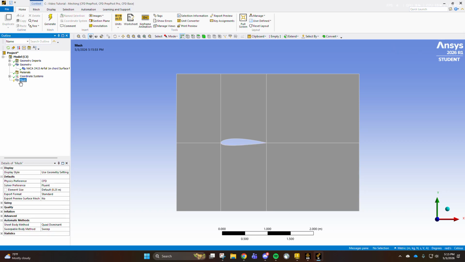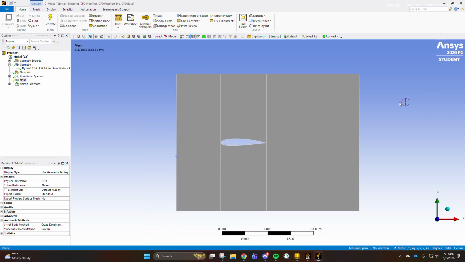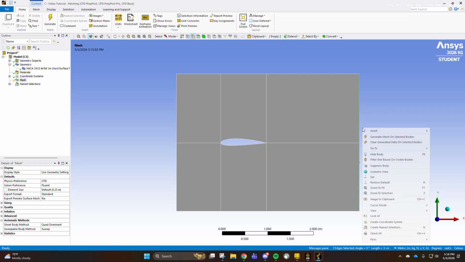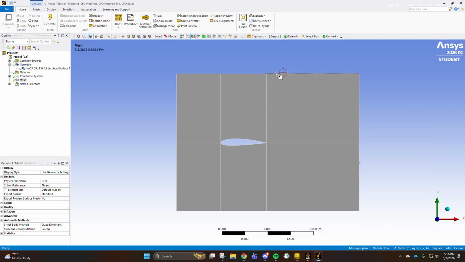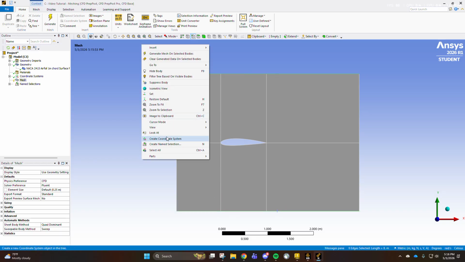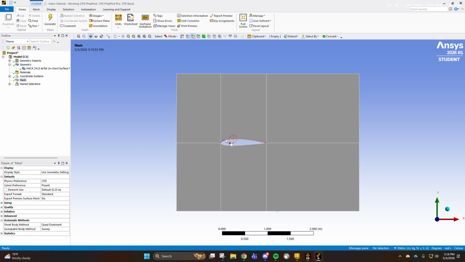So first thing we're going to do is create our named selections. Everything here in the front is going to be the inlet. The back here is going to be the outlet. And then these will be just symmetry, so it knows these aren't walls. And then we have our airfoil.